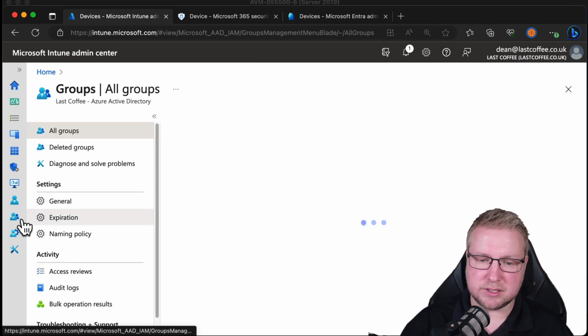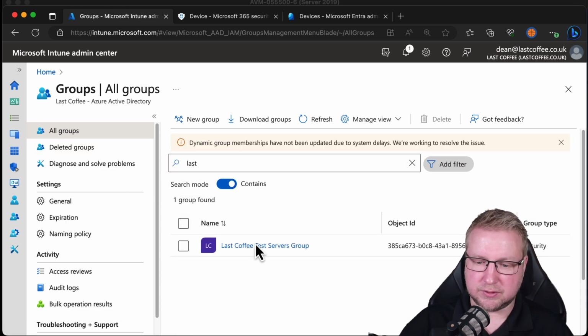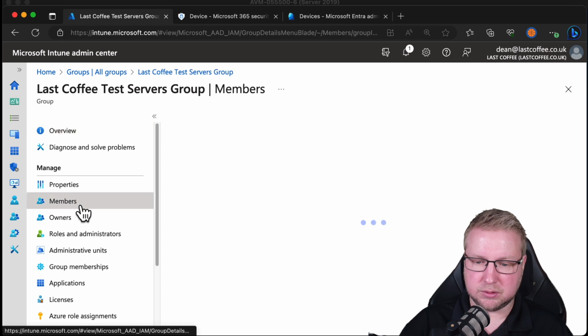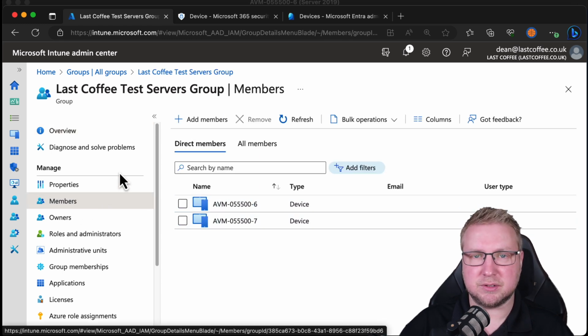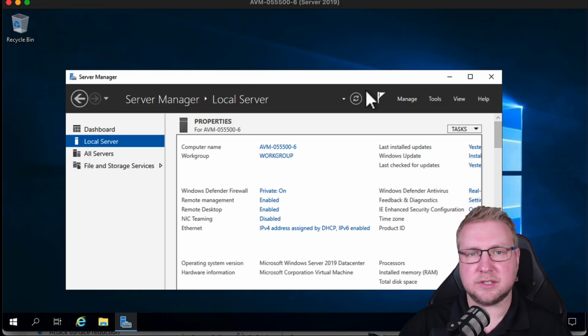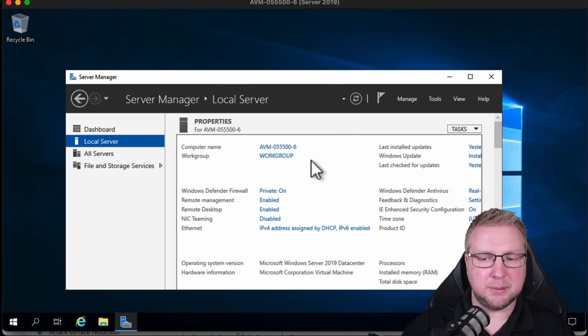So I've just put the devices in now to that group. We'll take a look at the group and see if they're in. This group now, yes, so devices 6 and 7 are in that group. I'm going to head over to the server itself. So just looking at this device, you can see that it's not Azure AD joined, it's managed by a work group, but the MDE agent itself is the thing that is Azure AD joined, which is why it's able to do this communication to Azure AD.